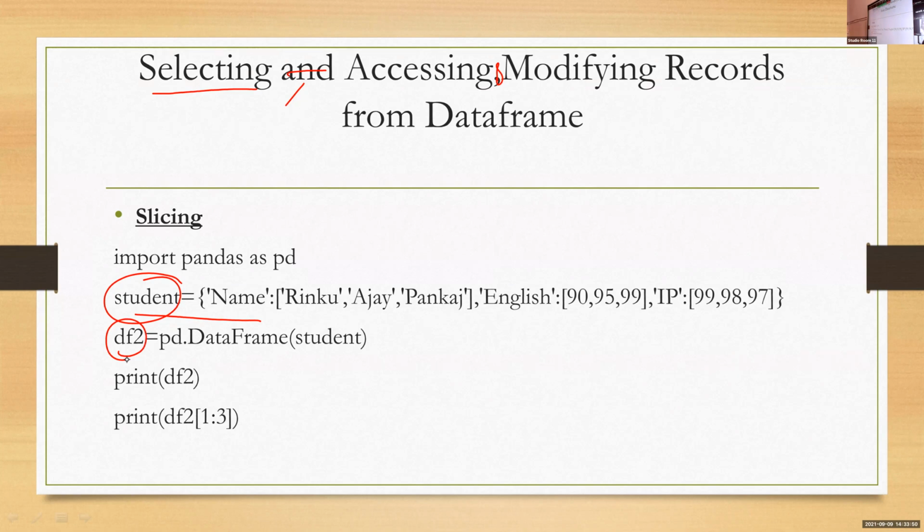Then I'm using a slicing statement, that is print df2 within square brackets 1 colon 3. What is the meaning of this 1 colon 3? You select the first row and the second row. It will never include the third row. This 1 is the starting row number and 3 is the ending row number, but this is the stop value, that is the last row, and that last row is not included in the case of slicing.